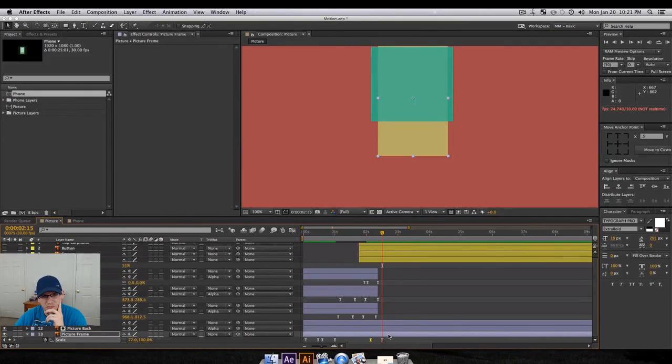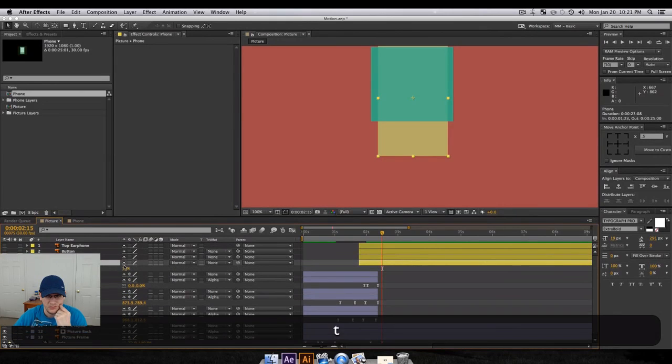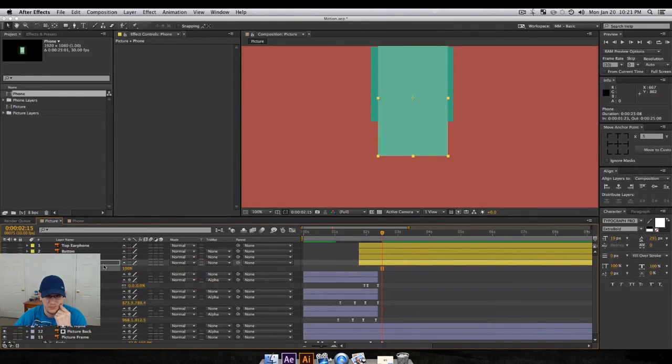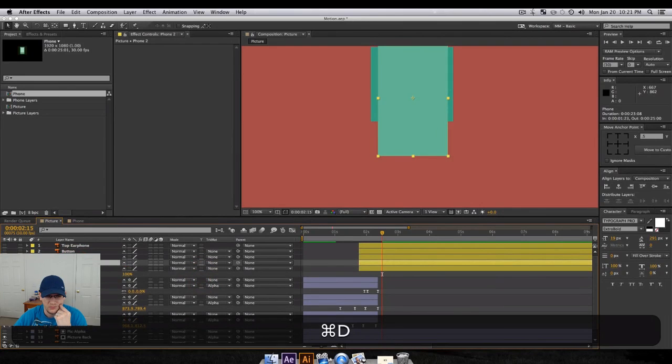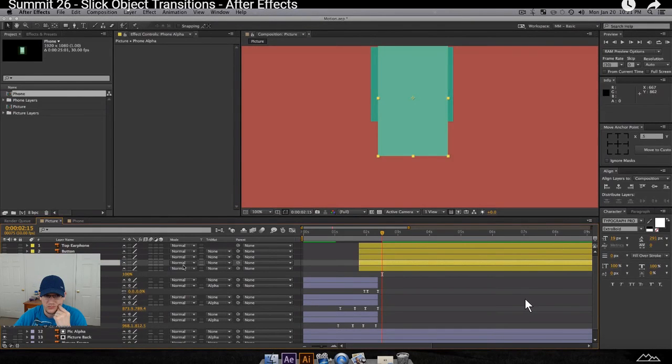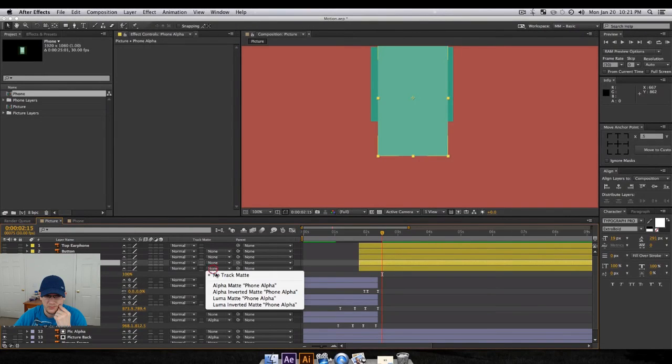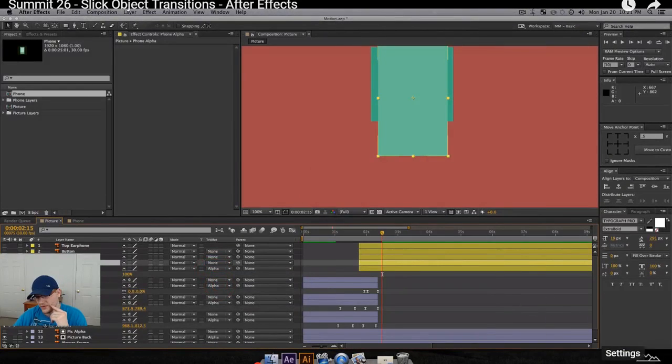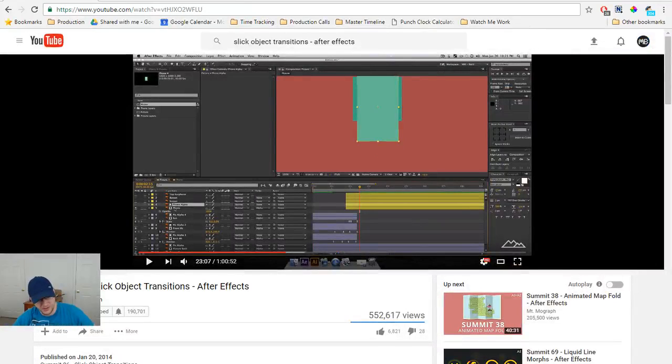And now let's go onto our phone layer here and press T to turn your opacity back up to 100%. I'm going to do Command D, and I'm going to name this Phone Alpha. And we're going to be doing the same little trick that we've done for other ones, where I will actually grab this track mat here and set it to an alpha. That track mat is something that'd be super helpful.